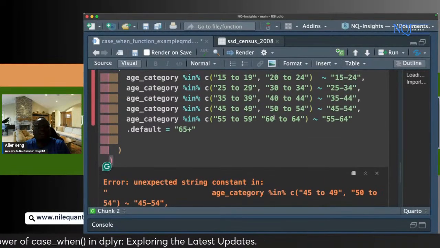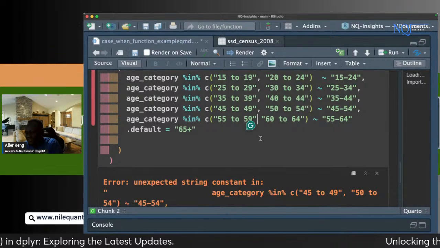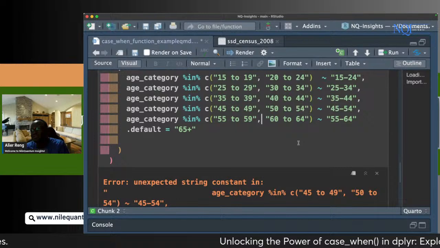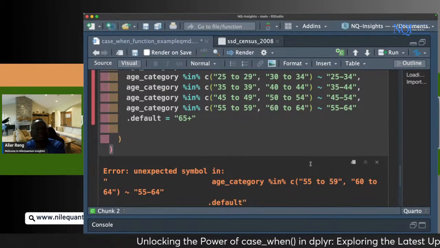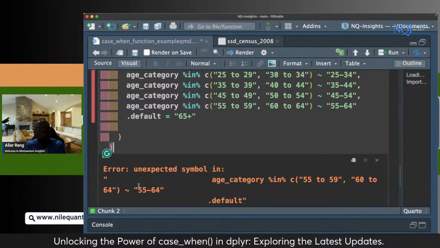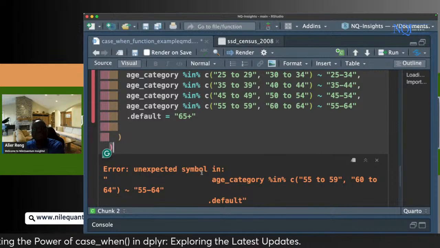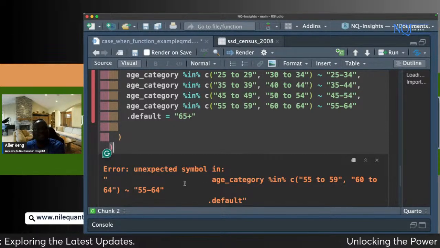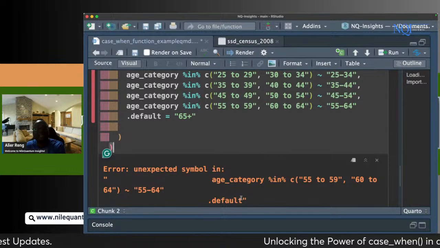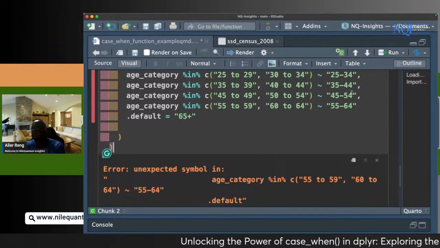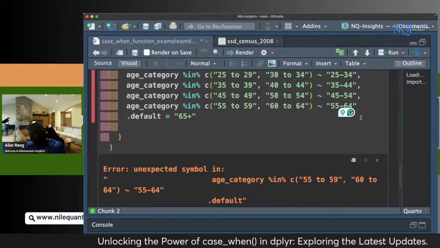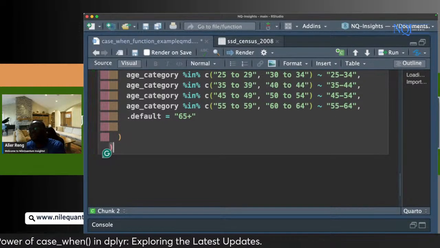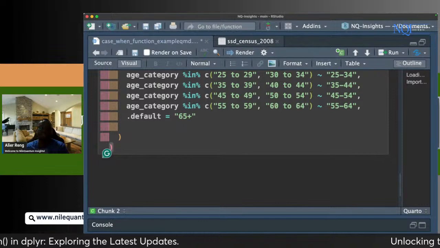So I intentionally left out the comma here. There is one more mistake, but let's run it again. And then it is saying again, there's another one, unexpected symbol in, and it is showing the second to the last line, and then the default. And when you see there are commas at the end, but a comma is missing here. So we add that comma and we run it, and our code runs successfully.